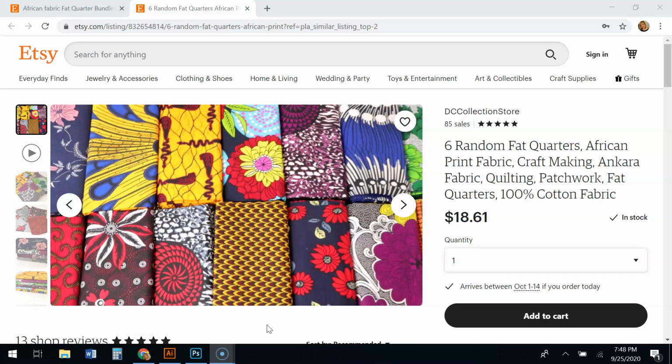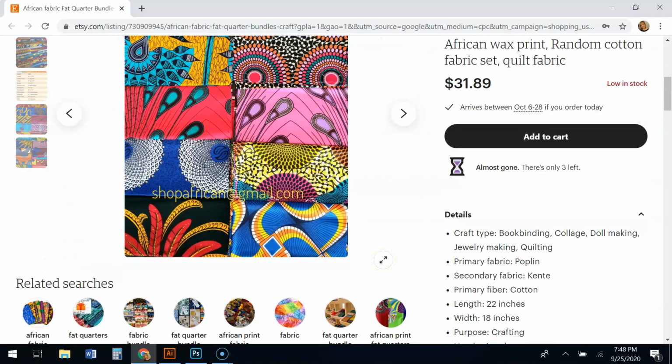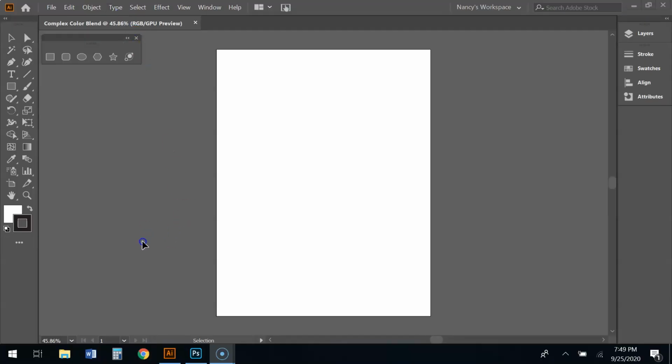I'm inspired by this particular tutorial because I really love African wax cloth fabrics. I usually pick up these fabrics at the gem show at the African Village. I just love all the colors, the patterns, and this particular tutorial reminded me of these types of fabrics. So I wanted to show you how to do this. Here's some more really pretty fabrics. So anyway, we're going to get started.